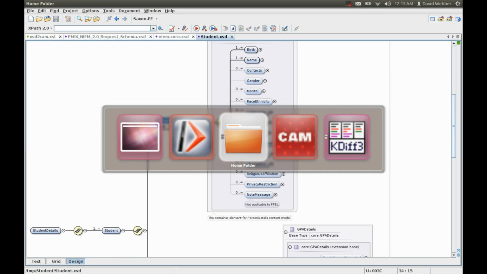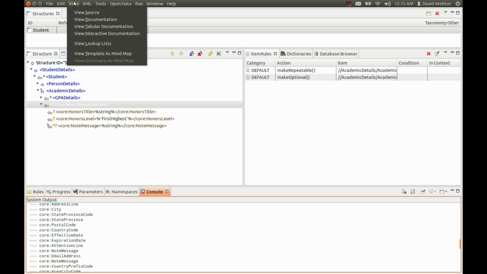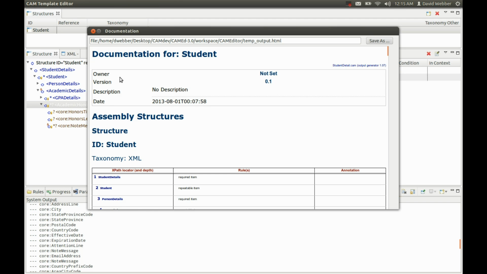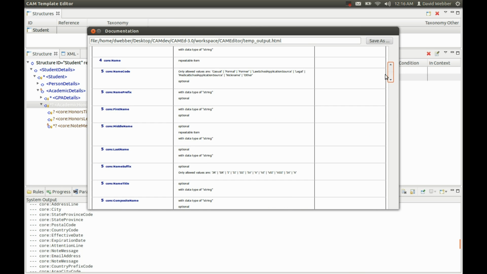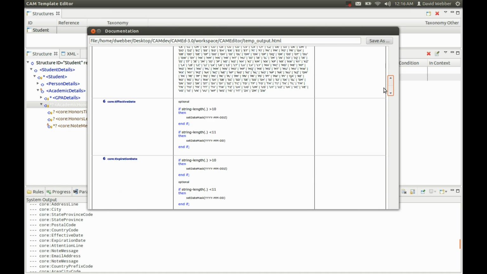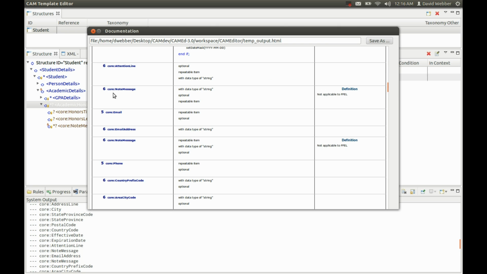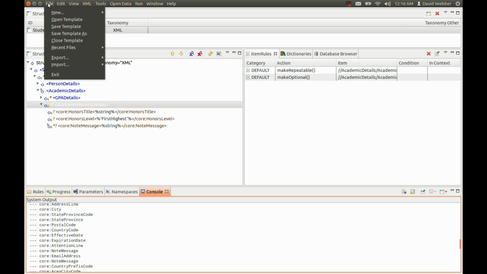So, switching back to CAM, now we've created the schema, the model. We want to have some business documentation, so we can come up here, view the tabular documentation, save this. This has got all the details of the components, the documentation of them, the allowed values, whether they're required, the length, the definition, and so on. So that's handy. And then the other thing that you want is some examples.